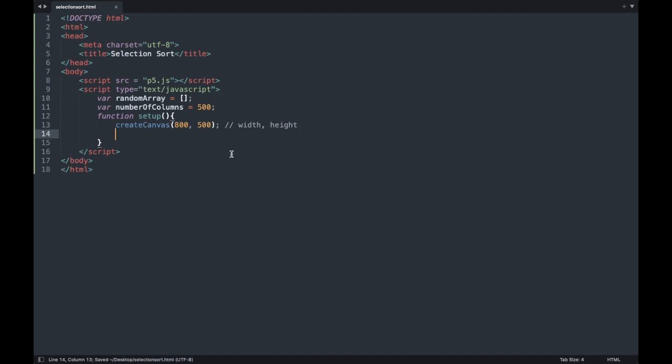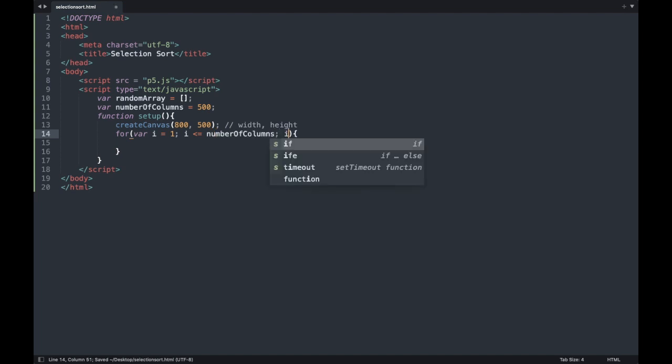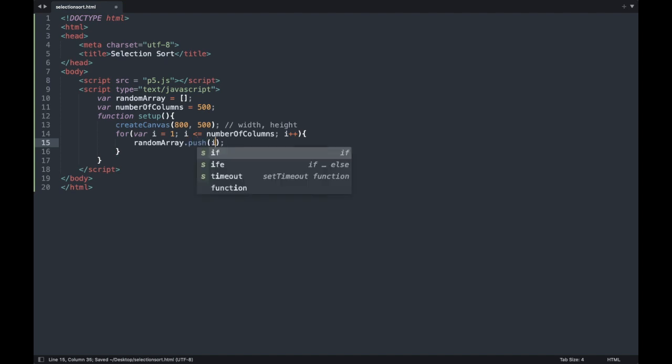In the setup function, you want to create those random numbers. Let's start off by doing var i equals 1, because the very first number is 1. If you want, your range can be from 100 to 1000 or 100 to 600, whatever you want. But I'm just going to go from 1 to 500. Then i should be smaller or equal to the number of columns, and then i++, this will iterate through each number from 1 to 500. Then we can do randomArray.push, so we're appending i at the end of randomArray.